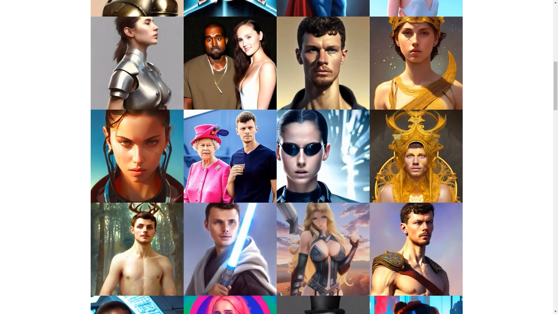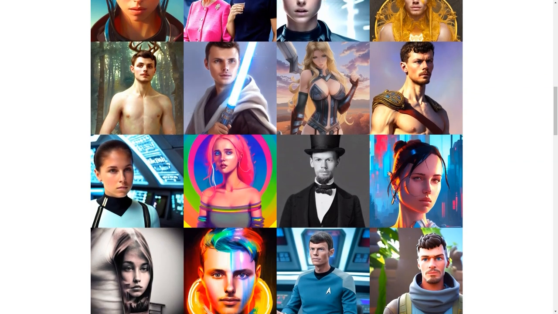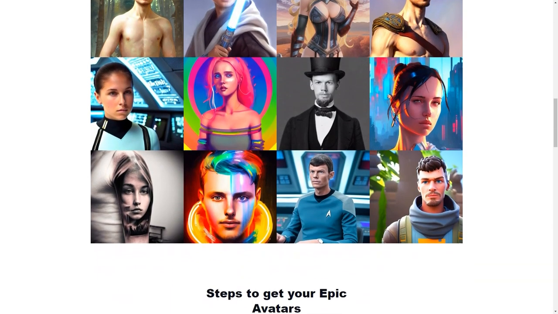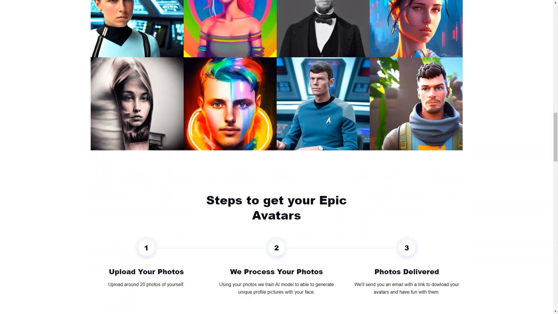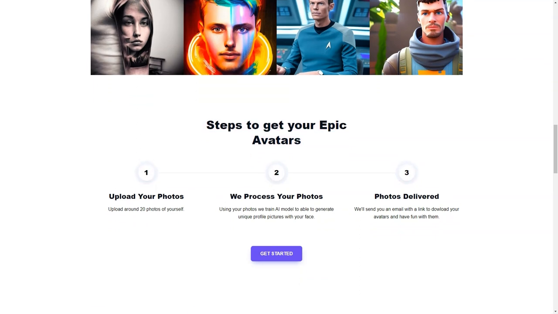Some users might even find that their avatars look nothing like them, but that's all part of the fun. It's like taking a peek into the mind of the AI and seeing how it interprets your personality. Epic Avatar offers a money-back guarantee for users who are not satisfied with the results, but most people find that the avatars are genuinely one of a kind.